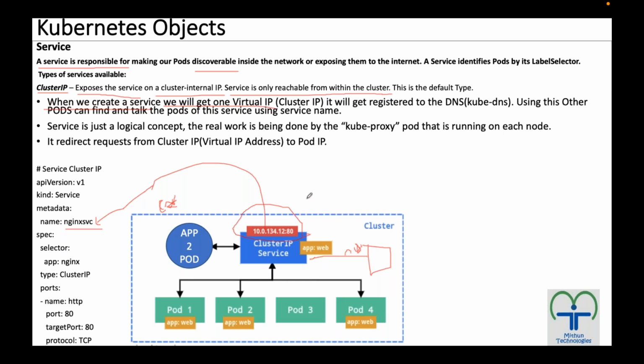Now, when we create a service, we are going to get one virtual IP address. It will be registered in the DNS. Other applications can use that service name for communication. If that service has multiple endpoints, that service will act as a load balancer within the cluster.